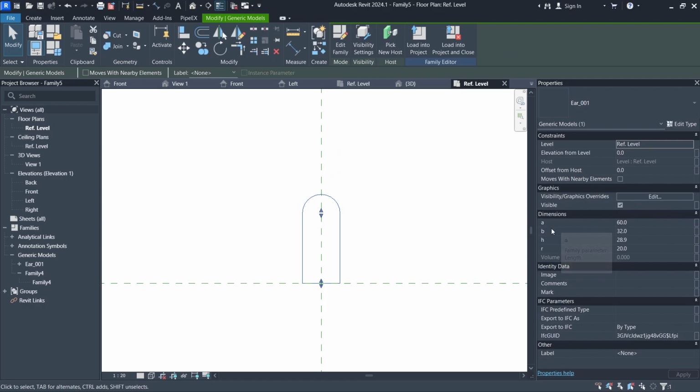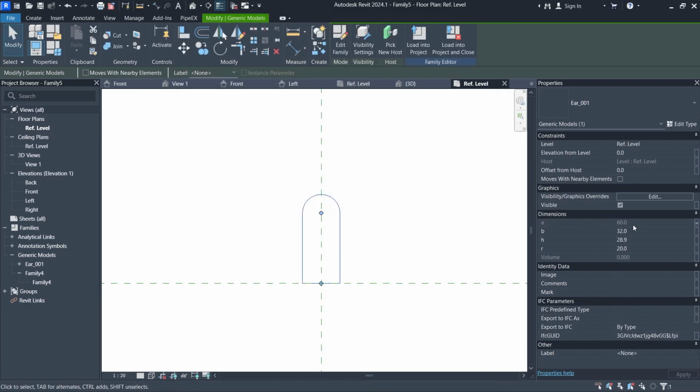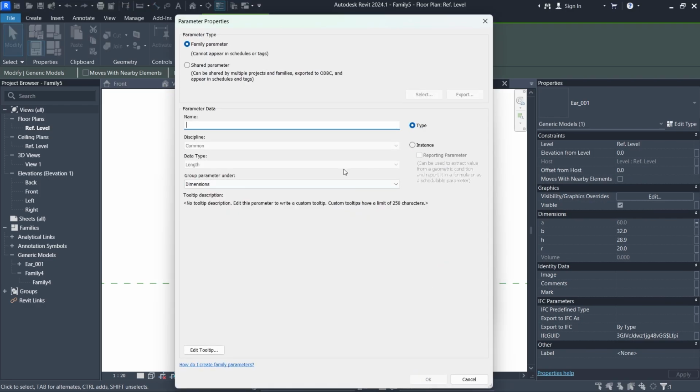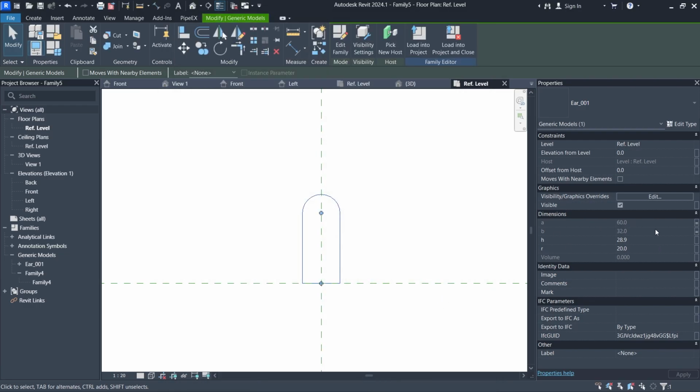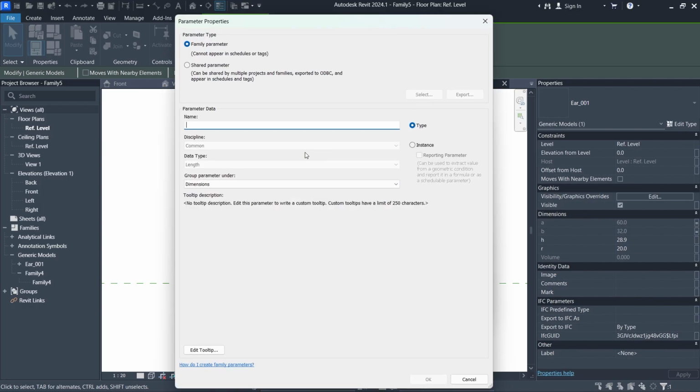I'll create dimensions for these parameters of the imported ear family. So here I'll create a new parameter. We'll also call it A. Make it instance. Also new parameter I'll call L2.